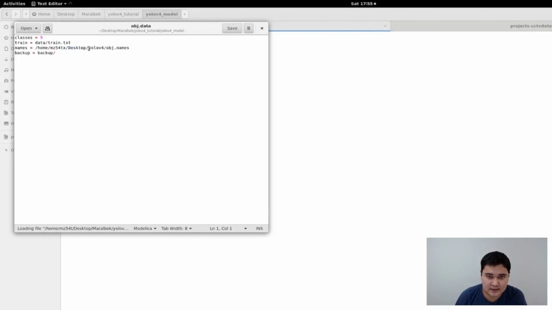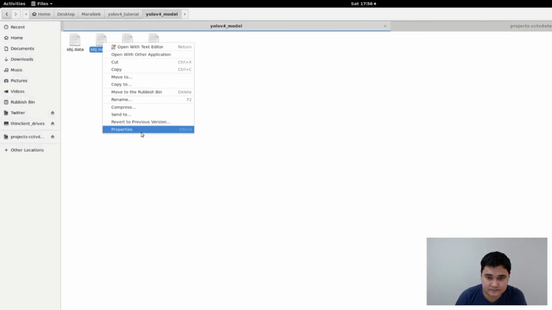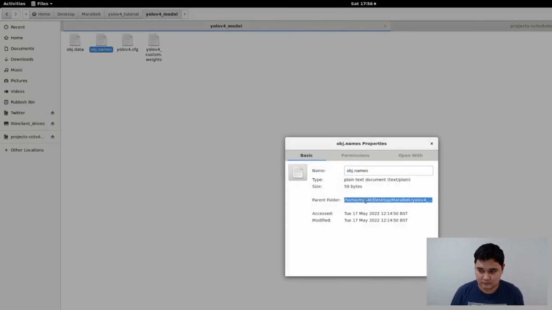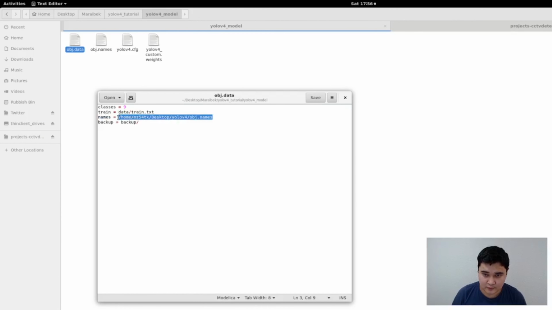Then we have this object data. This is also something we need. Basically, here, what we need to do first is give it the directory to this names file. This is the most important thing here. Then we just need to say object.names. Classes is 9, and this is needed when you're training the model, so we don't care about these tail lines. Okay, I have saved this one.